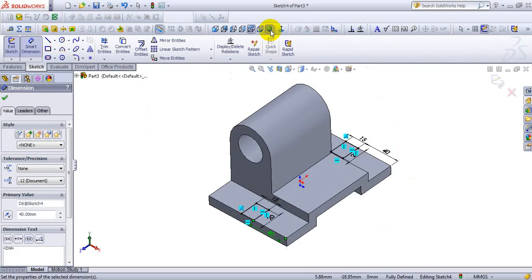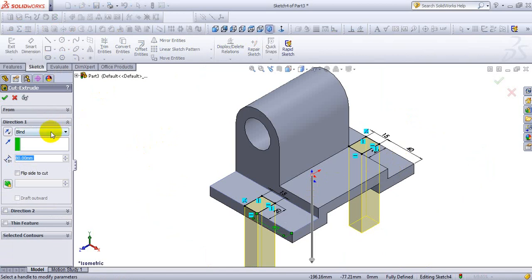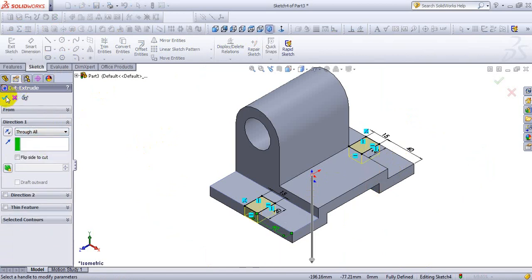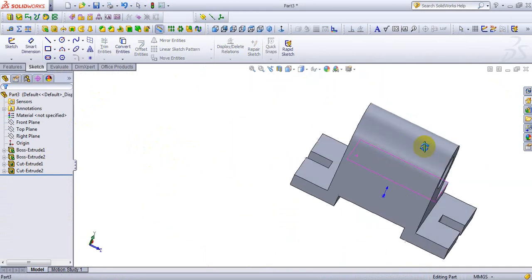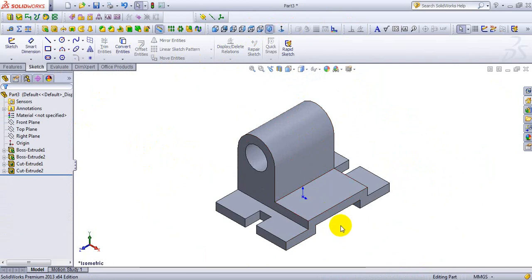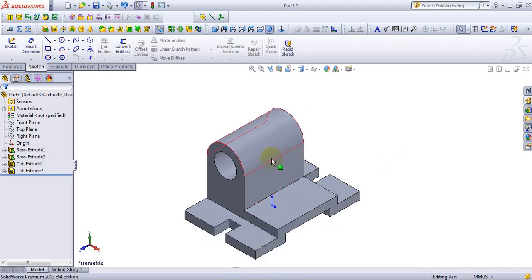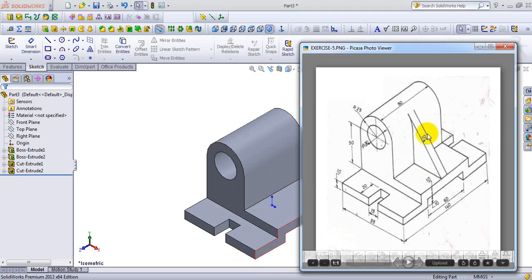Select isometric view. We have to cut this portion. So select extruded cut. Here, instead of blind select through all and select OK. Okay. Now we have to use the rib command, we have to make one rib over here. So let us see how to make that rib. Let's see the dimension. Thickness of the rib is 10 mm.